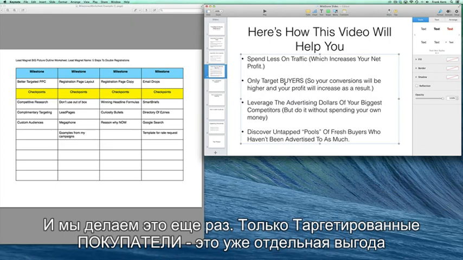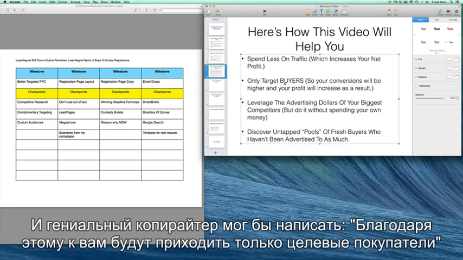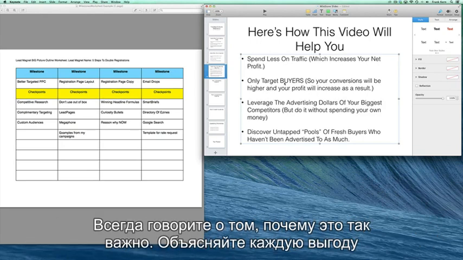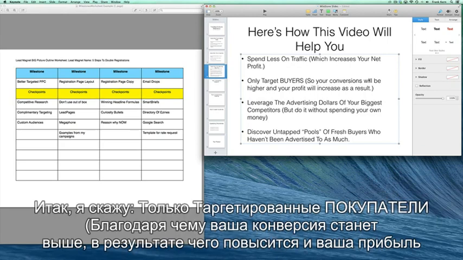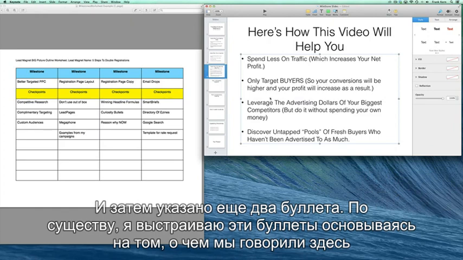So a junior copywriter might just say, this is going to show you how to only target buyers. But you always want to tell them why everything is important to them and how every single thing is going to benefit them. So I say only target buyers, so your conversions will be higher and your profit will increase as a result, right? And then just 2 more bullet points.